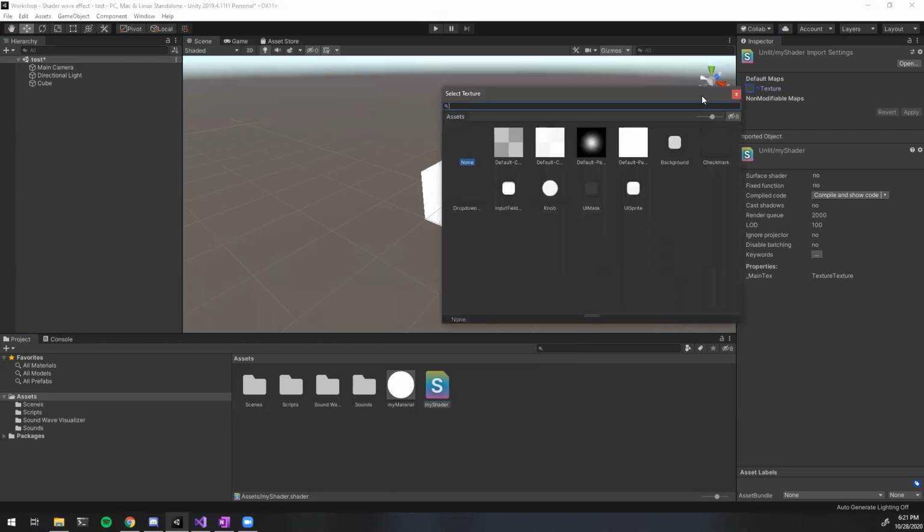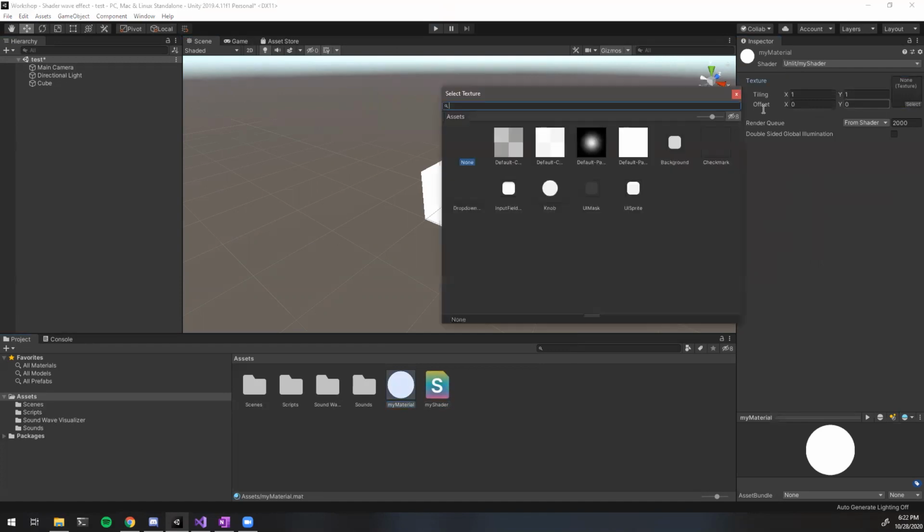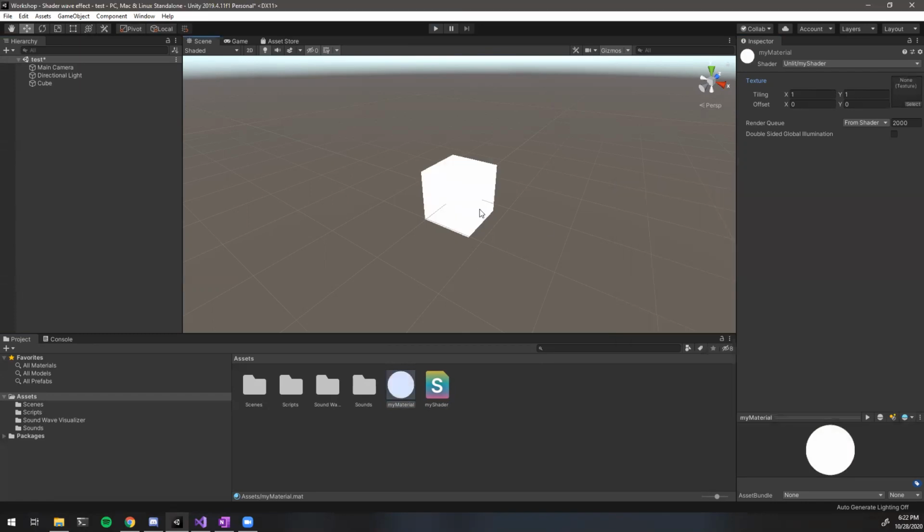So right now it's asking for a texture. I don't have a texture attached to this, so if I were to just grab that, for example, you can see now the cube has this checkerboard pattern texture applied to it. Or I could do all these different things. Essentially, it's just mapping whatever texture I give it onto the shape. So I'm going to leave it at none for now so we can walk through and see what it's doing.